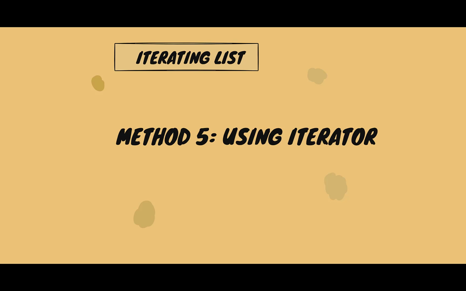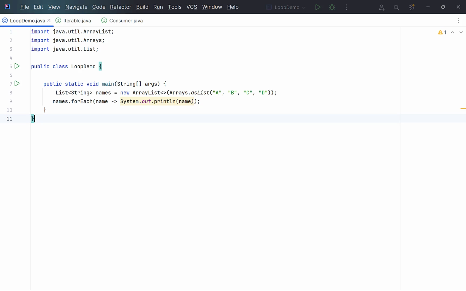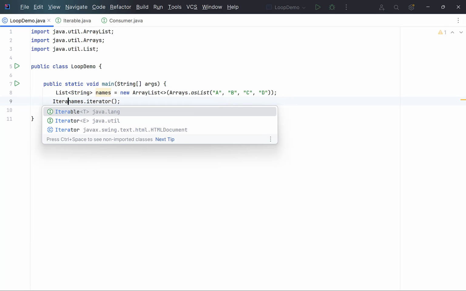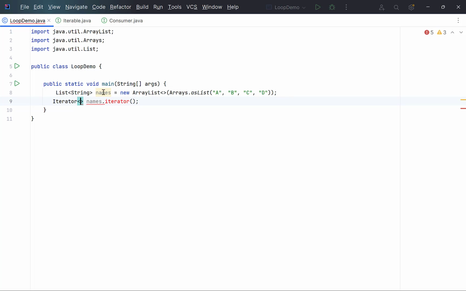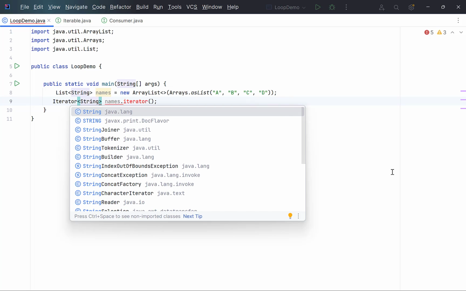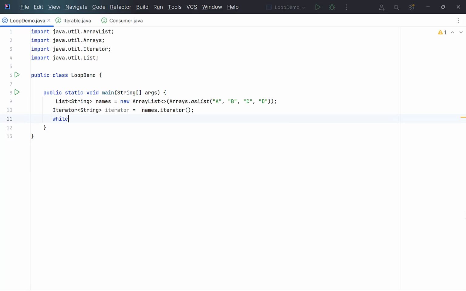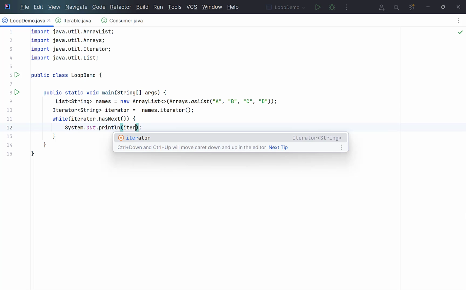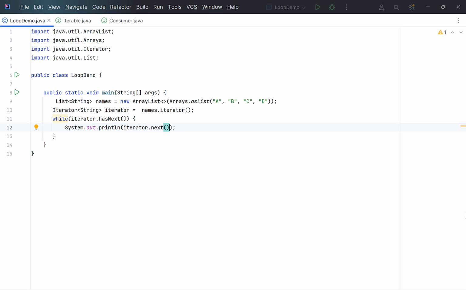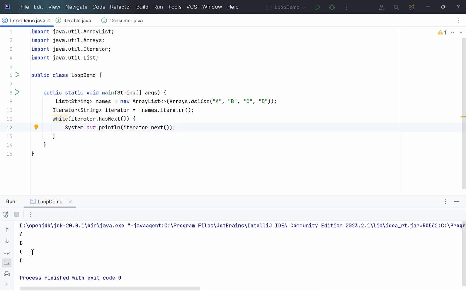Another method of iterating over a list is using an iterator. To get an iterator over a list, use its iterator method. Iterator is generic and its type will be the same as the type of list element. So, in this case, it will be a string. To iterate using an iterator, use while loop and the loop condition will be specified using iterator's hasNext method, which returns true if there are more elements left. To get a list element, use iterator's next method. Run this. Works.